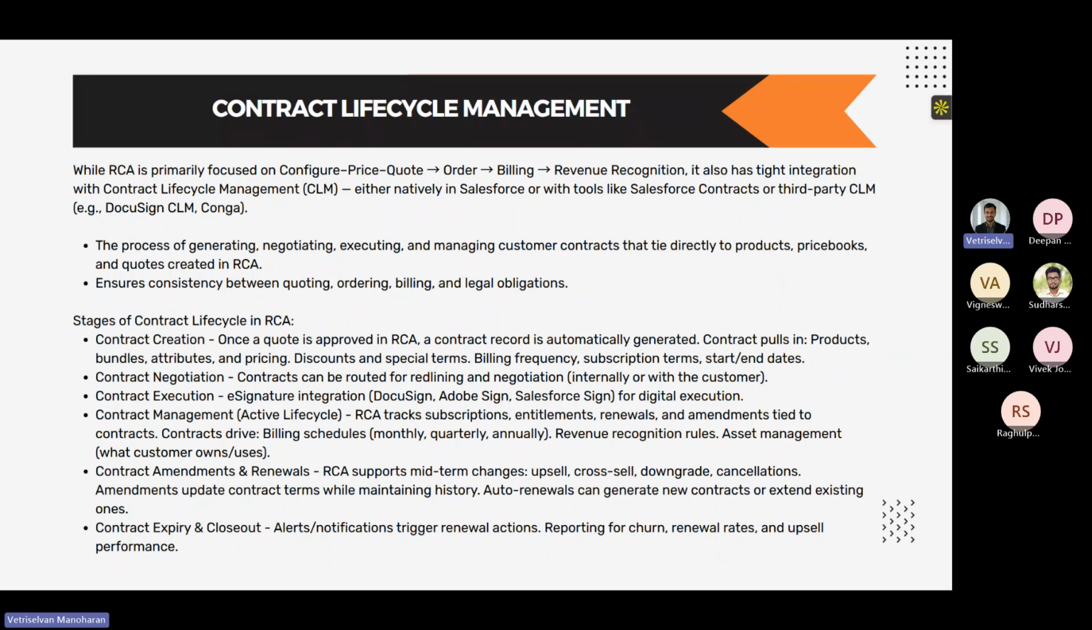The same applies to signing. You can send it for signing and integrate with DocuSign or Adobe Sign or even Salesforce Sign. Once the signing is done, the contract will be activated automatically. These are things which are not there in Salesforce CPQ, where you have to make this happen yourself. But here, with minimal configuration, you will be able to achieve all of these things.